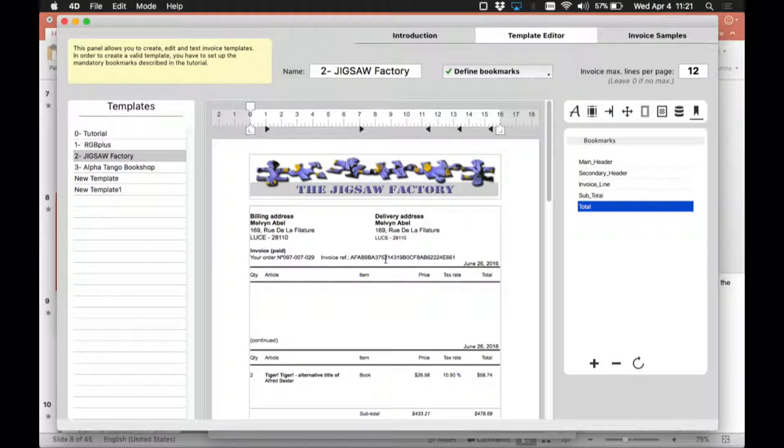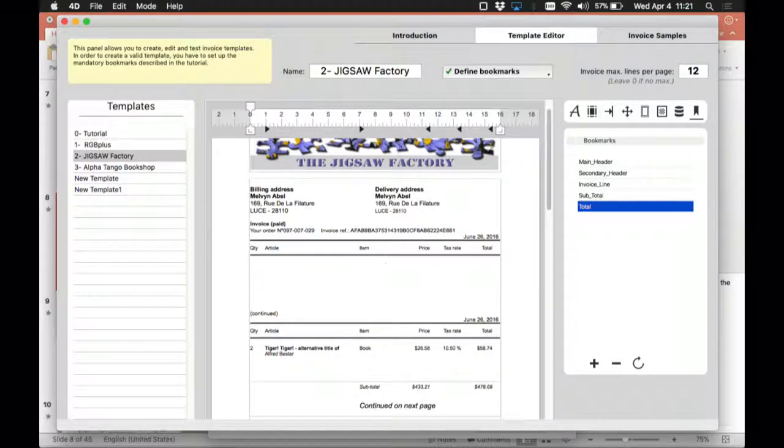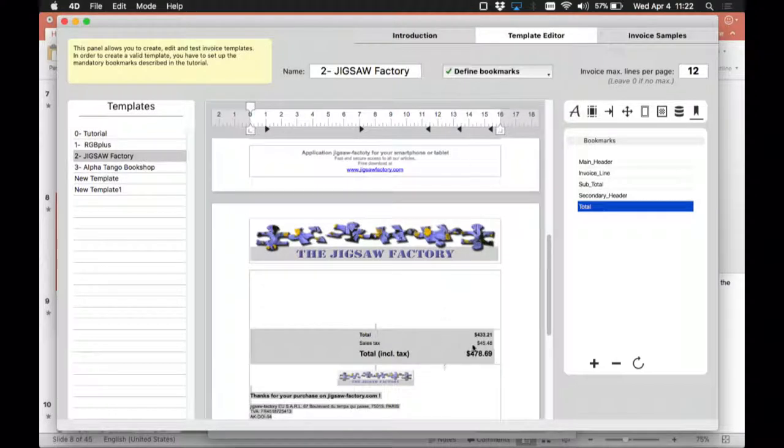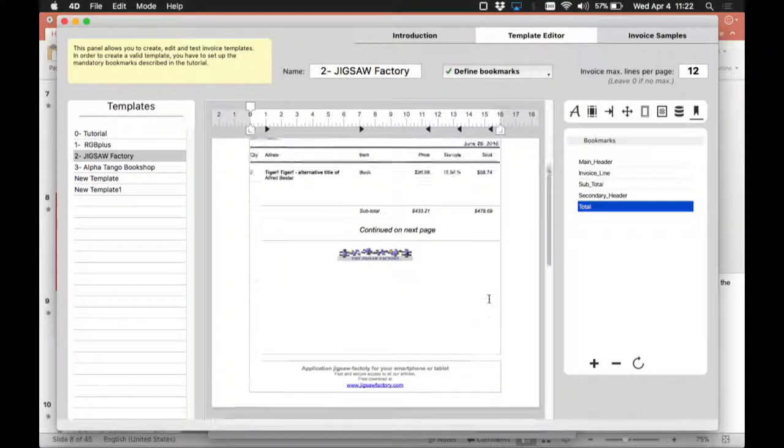All right. But I want to add a new bookmark here to see what happens if I have many invoice lines, and then I want to put those invoice lines into different pages. So I want to define a secondary header that indicates that there was a jump in a page, and to have a subtotal. So that one will go in here.